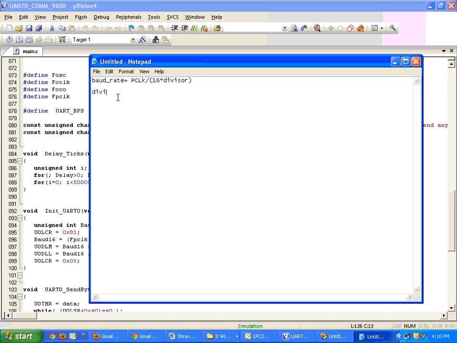You have to find out the divisor value. PC clock by 16 into baud rate. Okay, PC clock is how much by default? 15 megahertz. Crystal oscillator frequency is 12 megahertz. After going to PLL, whatever frequency comes out is 15 megahertz by default. And 15 is default, we can change it to 30 or 60.